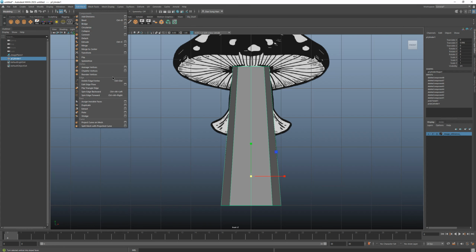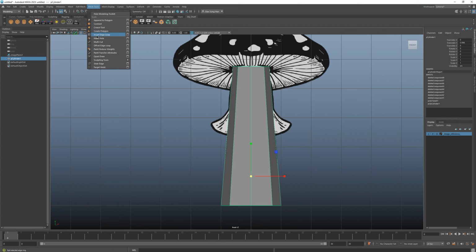what tool I'm going to use a lot is the insert edge loop tool. Under mesh tools, insert edge loop tool, okay? That tool is this one right here. And to put it on the shelf again, in case we need a review, I find my tool. Right, mesh tools, insert edge loop.